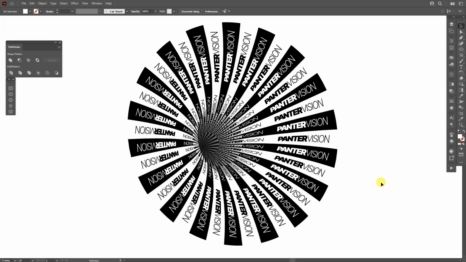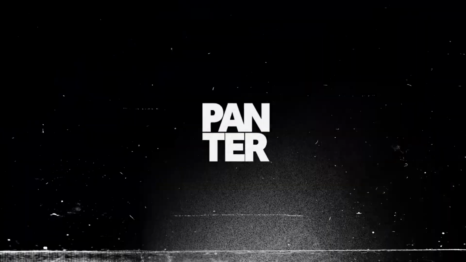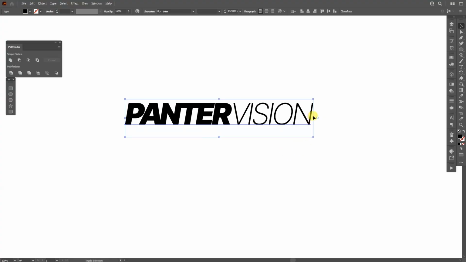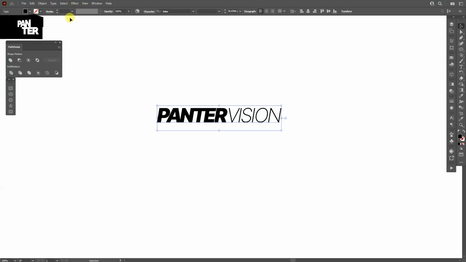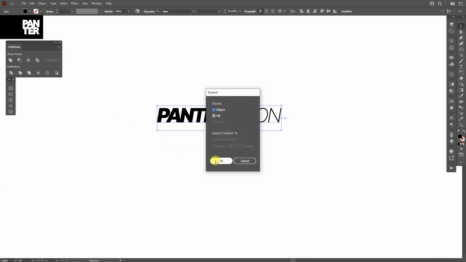Today we're checking out how to do this kinetic typo in Illustrator. First step, select your typo. I'm going with the Inter font. I go to Object, Expand, click OK.